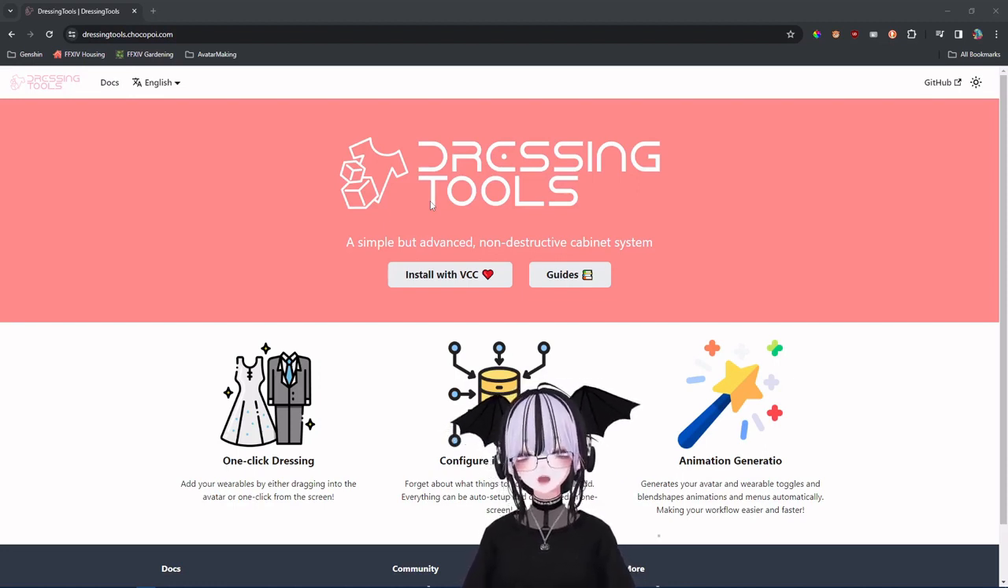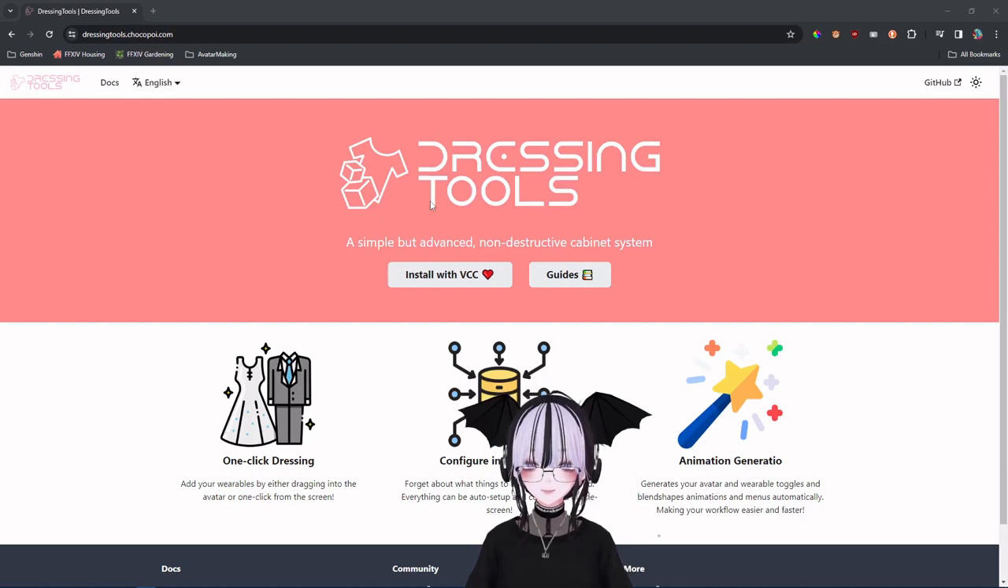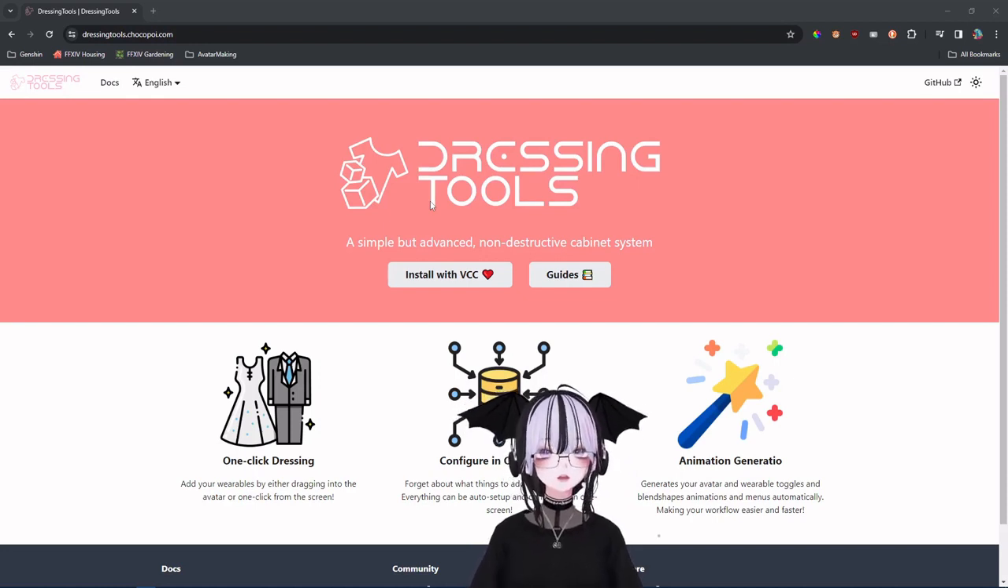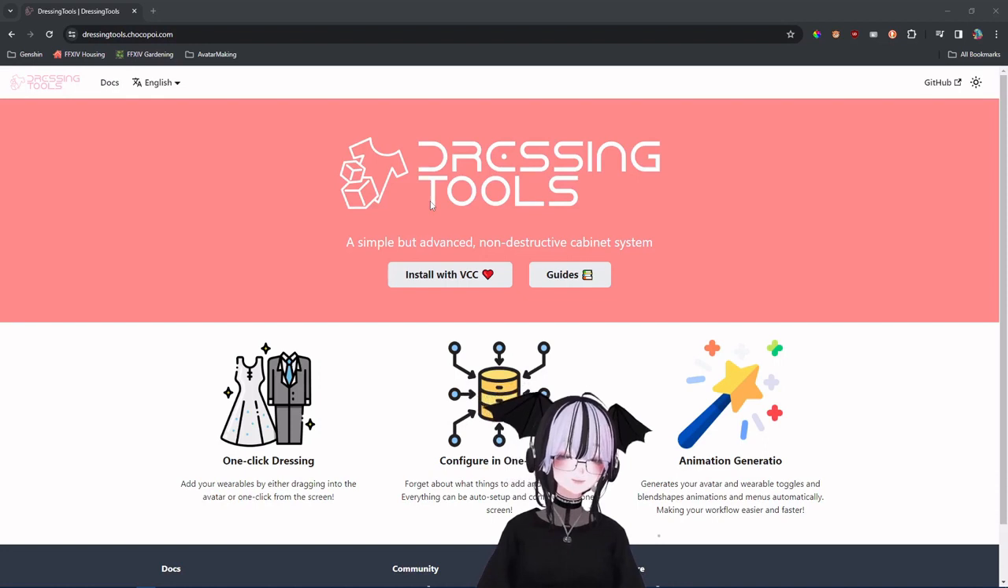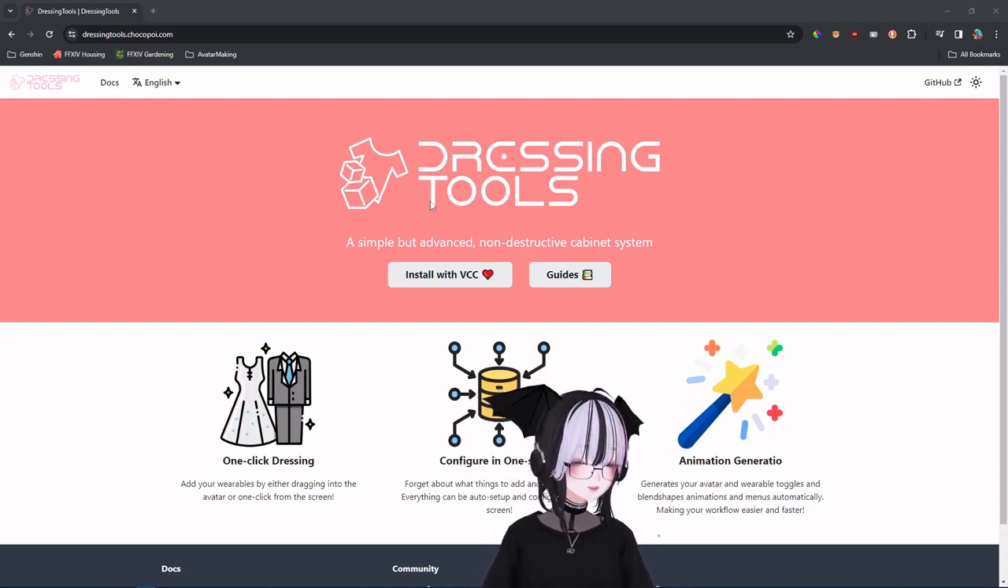If you've ever used a tool like VRC Fury, it works similar to that, where you don't have to actually make any changes to your controller, avatar, nothing. You just click and drag components. So we'll get right into it.